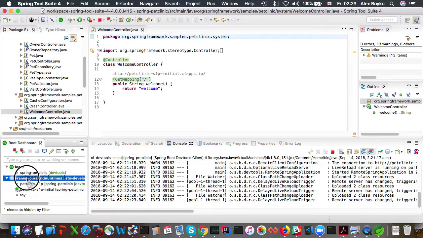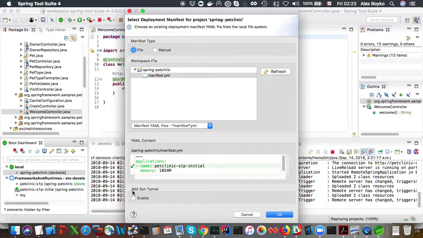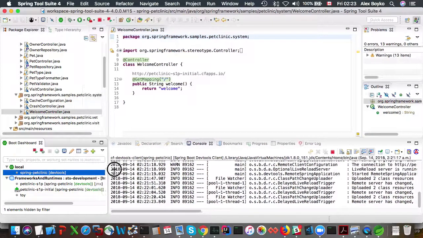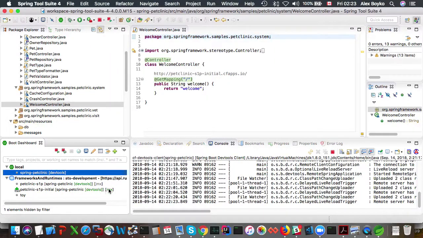It's activated when you deploy your Spring Boot app to CF. In the deployment dialog at the bottom you see the JMX SSH enable checkbox. If you check it, enable it, then there will be an SSH tunnel between your IDE and your remote app on CF. Via the tunnel, the data about live beans will be fetched into your IDE. I have already deployed my app on CF with the JMX SSH tunnel enabled, as you can tell from this little JMX tag here.